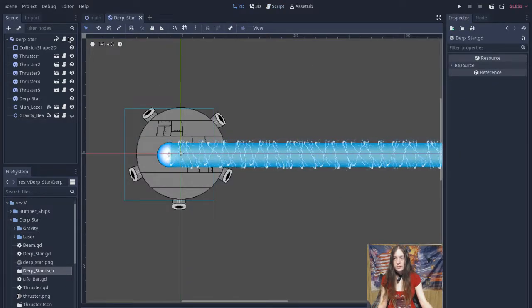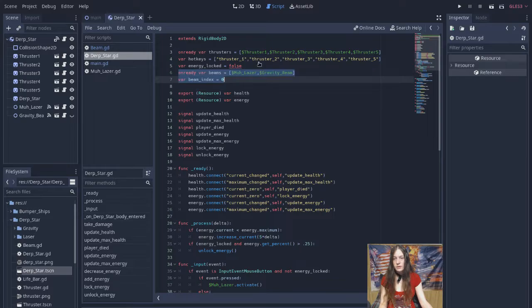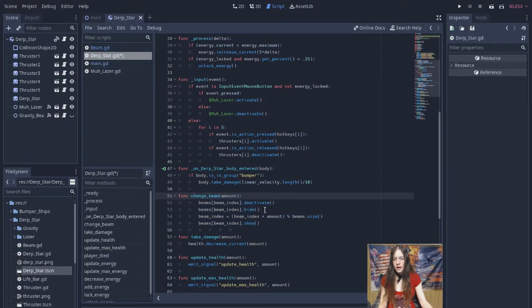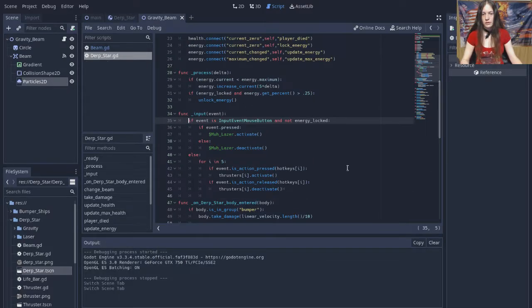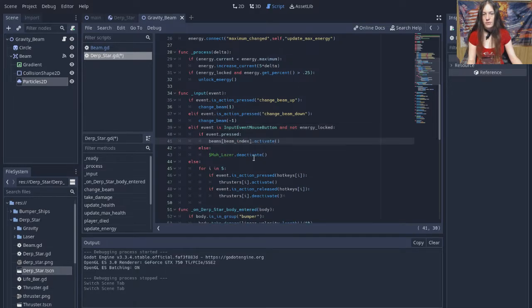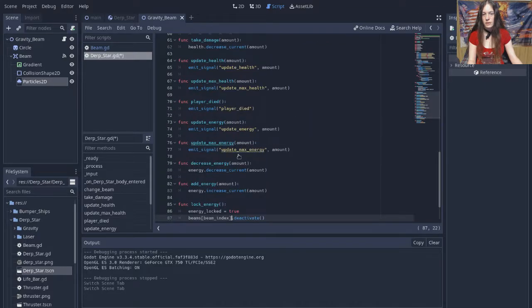In the script, add variables for the beam list and index. Then, in the change beam function, I deactivate and hide the current beam. Add amount to the beam index modulated by the number of beams so it stays in bounds. Then show the current beam. Check for the scroll hotkeys and input, and call change beam with 1 or -1 accordingly. Then replace all references of laser to beams at beam index.